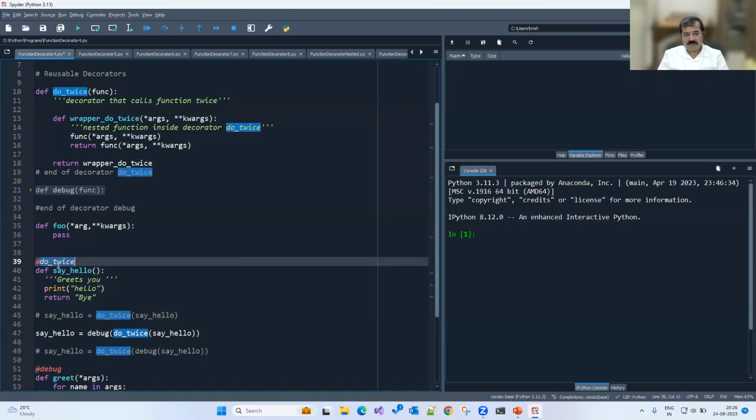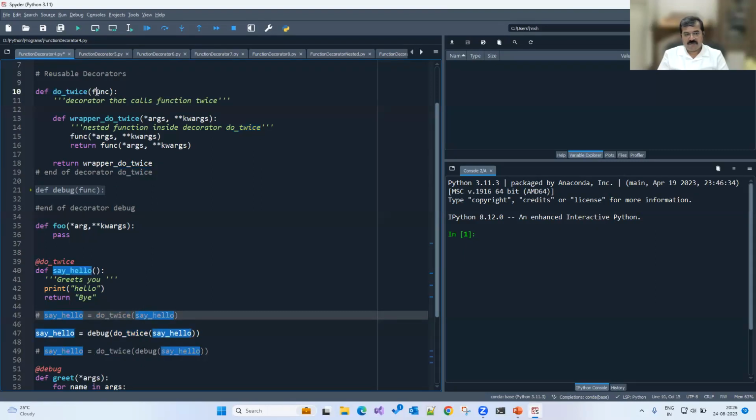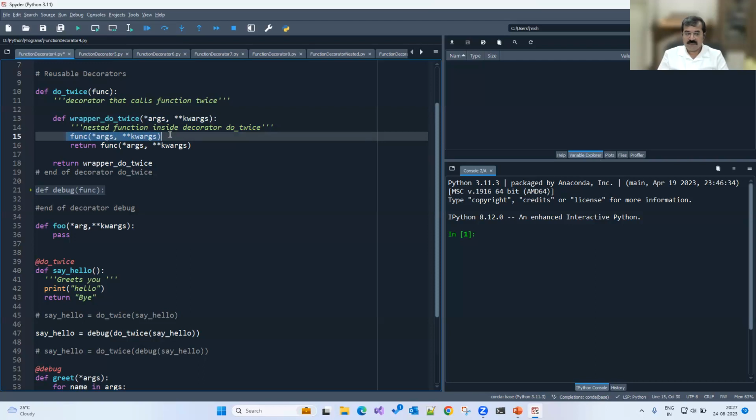So what is happening is, when I decorate this function, I'm passing say_hello to do_twice. So func is say_hello this time around. We come across a wrapper that takes in some parameters, so it can take an arbitrary number of arguments. This say_hello is not taking any argument, but I'm saying arbitrary number of arguments. So 0 to n, any number of arguments are allowed.